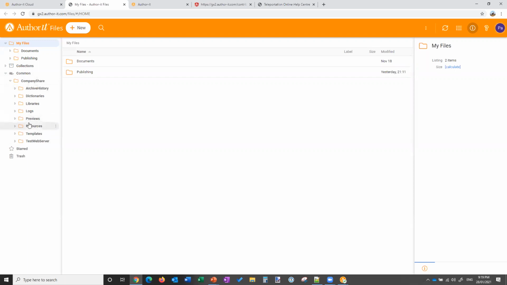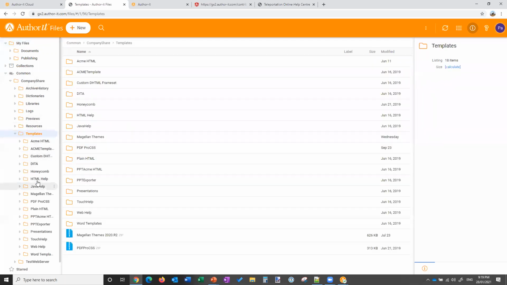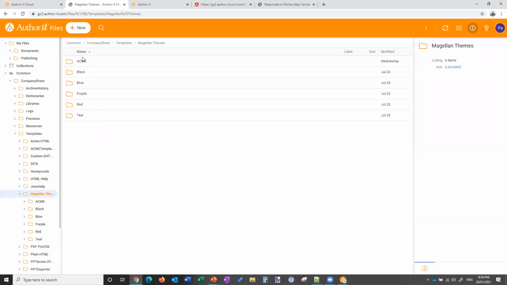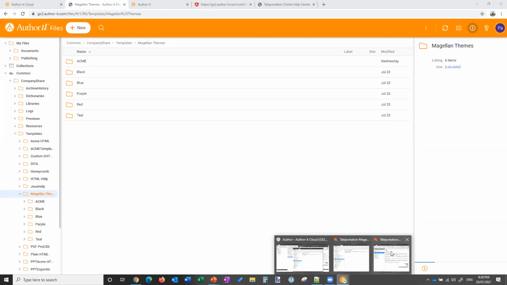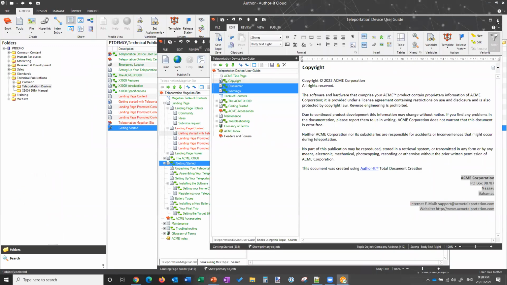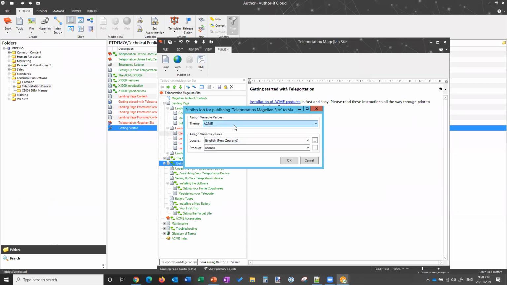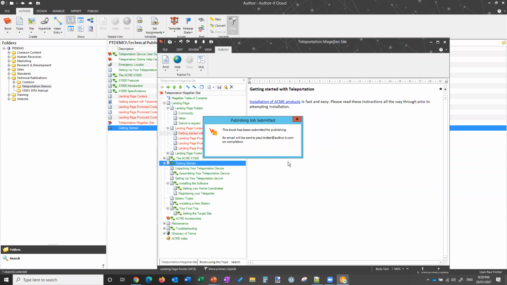They should typically be installed under your templates folder and a folder called Magellan Themes. So Magellan works on a theme concept. By default, we have a whole bunch of themes, which you can choose to use. So if we did an example, go back to my Magellan book that we created, I'll just republish this. And this time I'll choose a different theme. I'll choose, say, the blue theme and go ahead and publish. And so that will now publish the same book, but with a different theme.